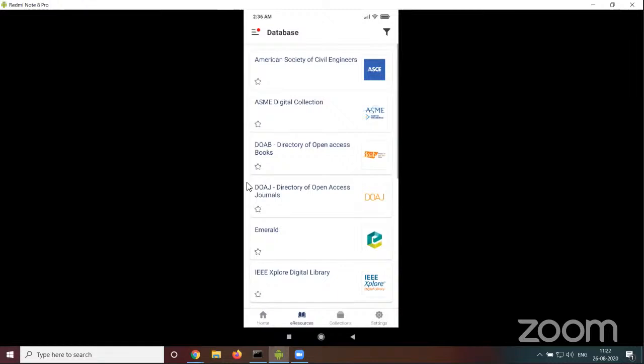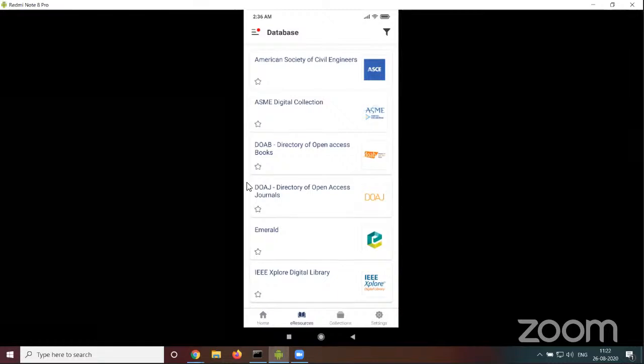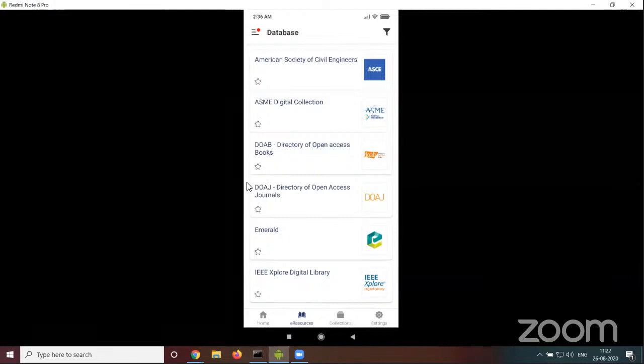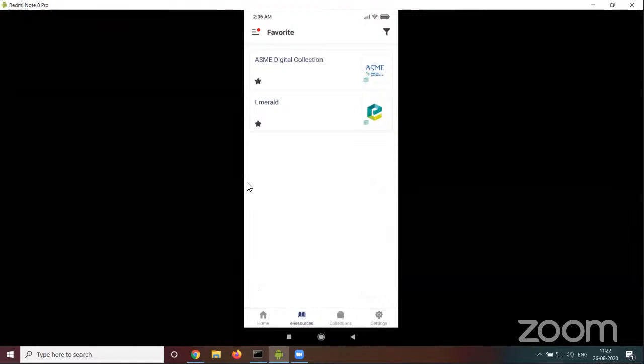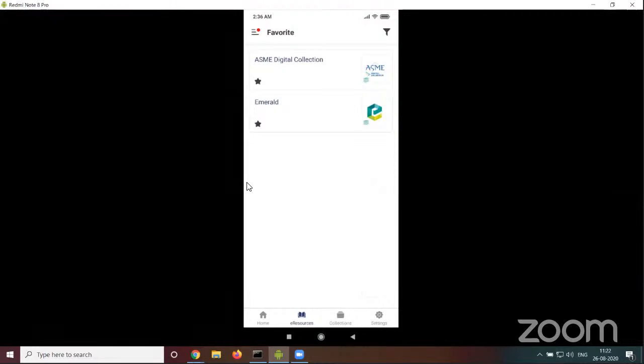In the e-resources section, if some of the databases or journals or ebooks are resources which you use more frequently than others, then you can simply click on the star and those would be favorited. So next time you don't have to go through the entire list looking for them, but simply go into this favorite section and there you will find them enlisted.